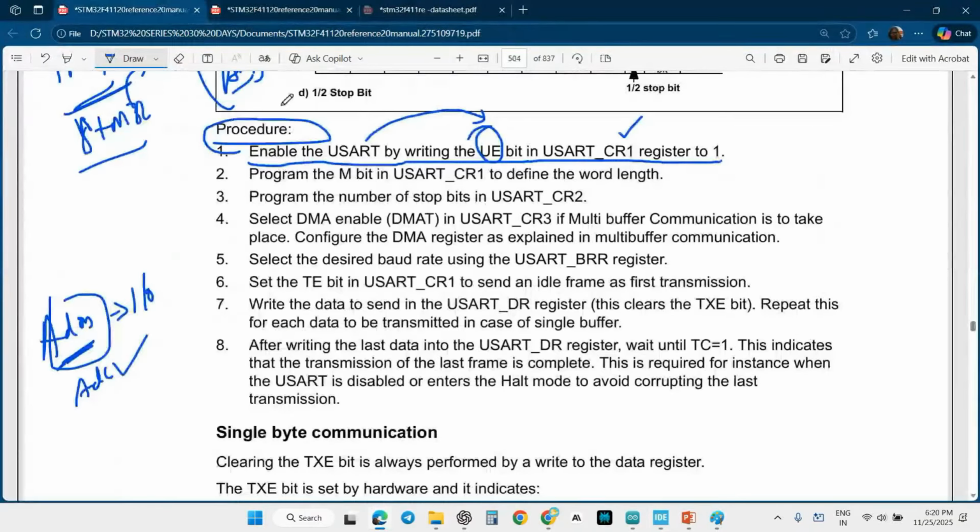After you have set this value, you have to set the M bit in CR1 for the word length. Whenever you want to define the length of your word, you have to set the M bit, which is present in CR1. If you're sending a string or something and want to define the size of the word, you have to make sure to enable the M bit there. Got it clear? Yes.